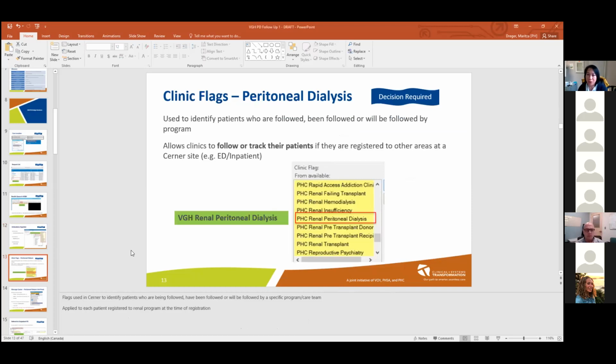So flags in general in Cerner are used to identify patients who are being followed, or will be followed by a specific program. In addition to that, clinic flags also allow the clinic itself to follow or track patients if they are registered to other areas at a Cerner site. So for example, if one of your patients gets admitted to Lionsgate ED, there is a notification that can be built out to send to your group to notify you. So what we're recommending for the clinic flag name is VGH renal peritoneal dialysis. And then this just follows the standard naming convention for what we've built out for the PHD renal program, as you can see here.